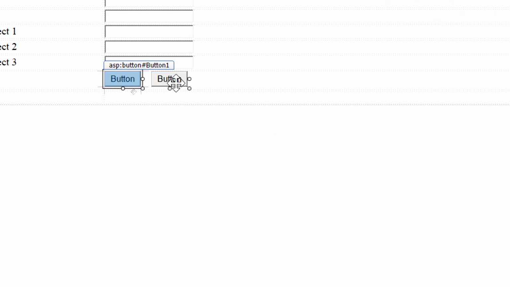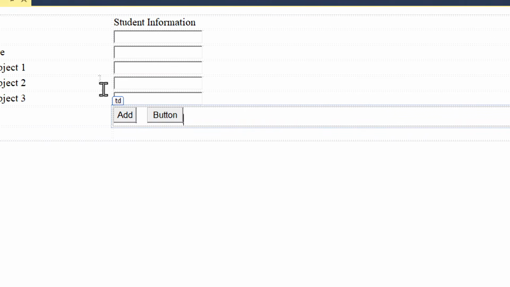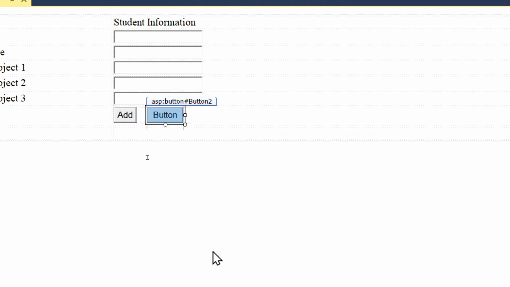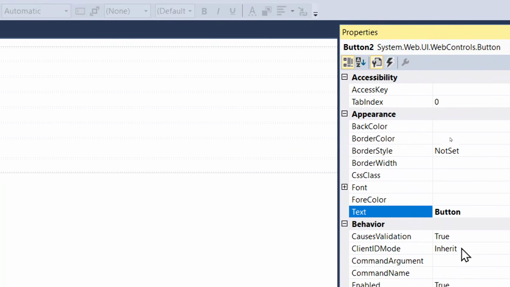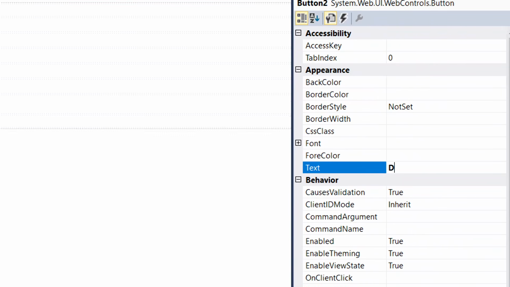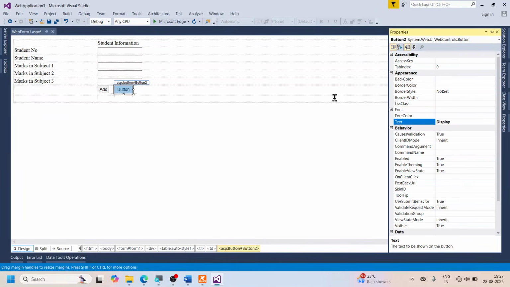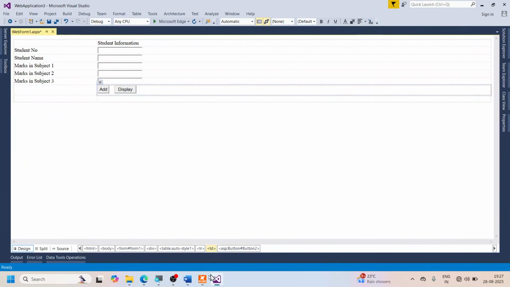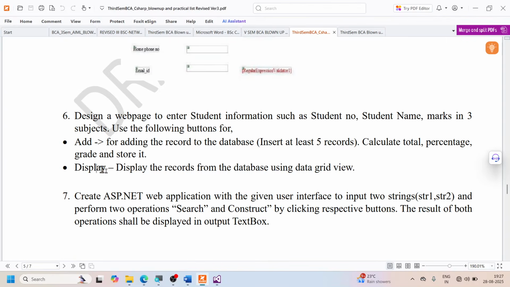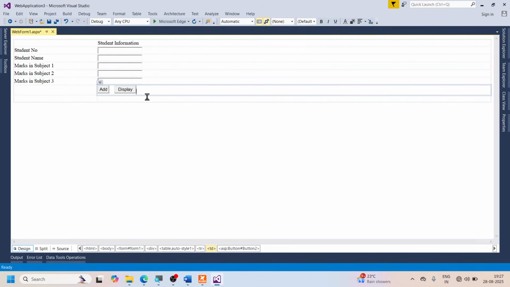Done. Let me click on this second button and go to the properties of this one. Right click and say properties. I'm in the second button and I'm going to say display. They give the name display there. Okay, so this is display. So two buttons are done. One is add, the other one is display.